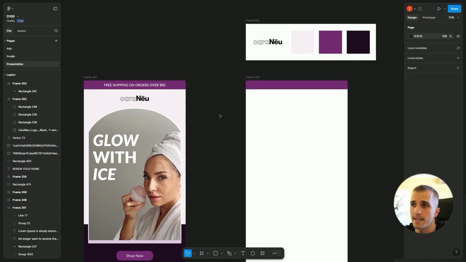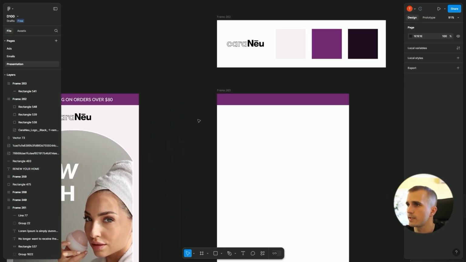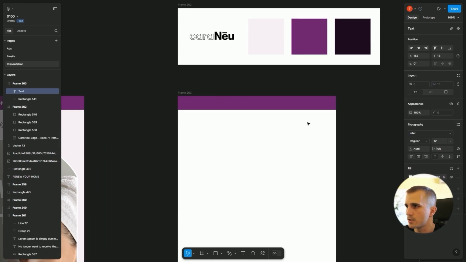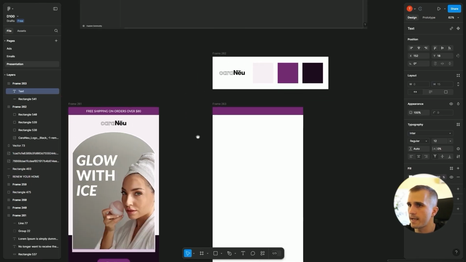So the next thing I want to do is to add the text to it. I'm just going to click the T button on my keyboard, just like this, and I'm going to type in the text which says free shipping on orders over $80. Cool.